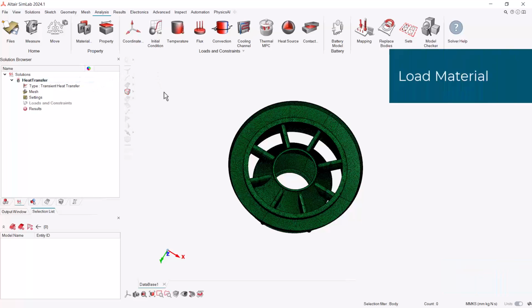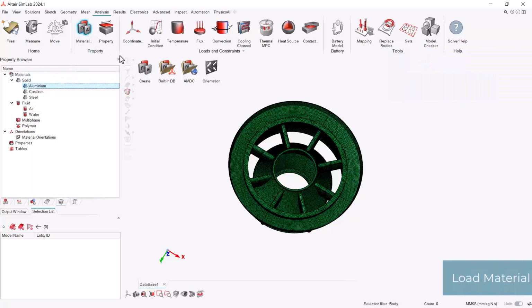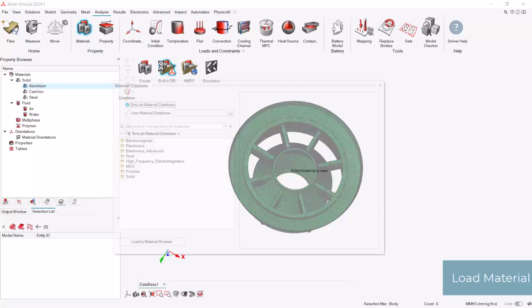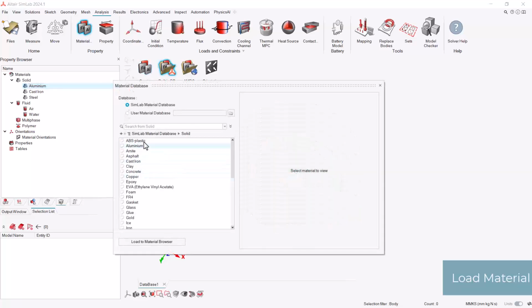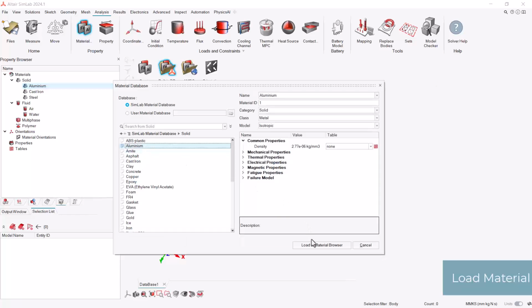First, assign our material. Go to the property browser. By default, you should have aluminum loaded. If not, go to material and open built-in database. Open the solid folder and load the aluminum material. You'll find plenty more materials already included in SimLab.